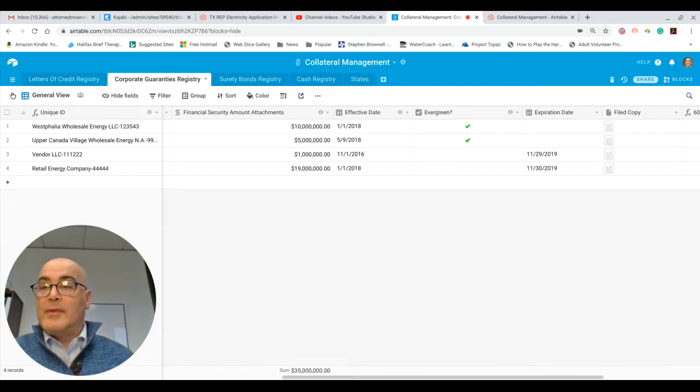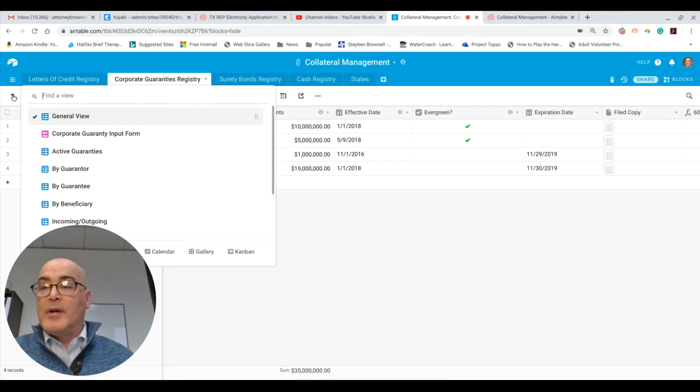Again, like with the letters of credit, I created multiple views. I won't go through these all over again, but they have the same sort of look and selection, so you can focus on one particular thing that you're interested in. These are the ones that I would typically look at if I wanted to sort them by different criteria.